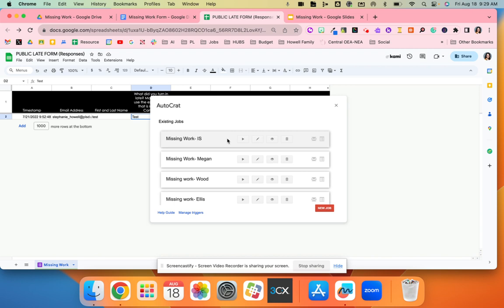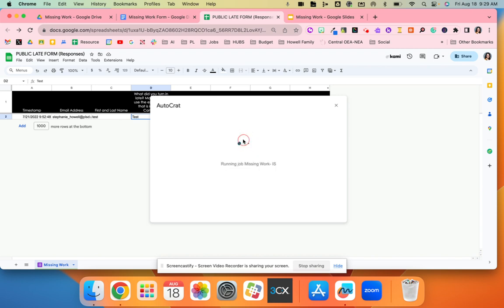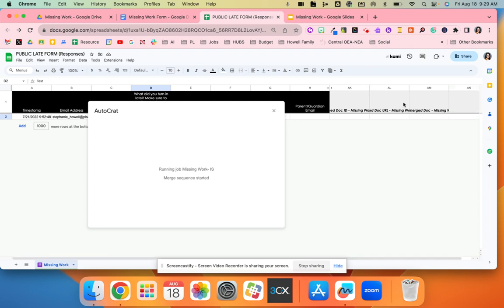And again, it might just take some time to load. So right here, I know this one is updated because it says IS. I'm going to hit play. And then what it's going to do is create 3 new columns for me.